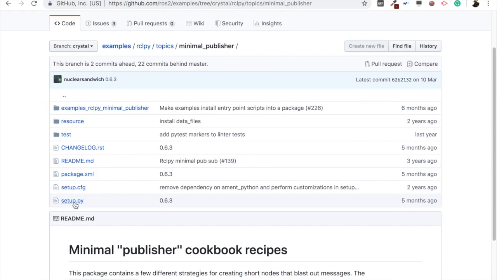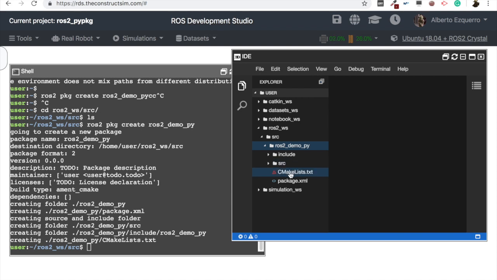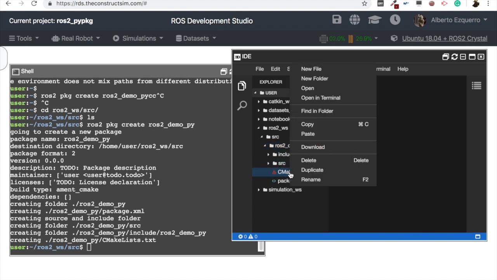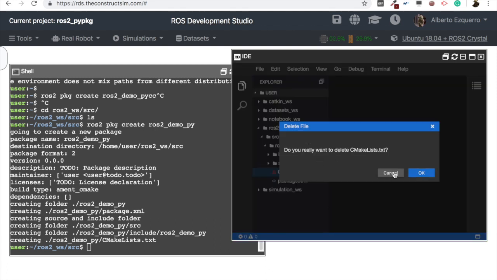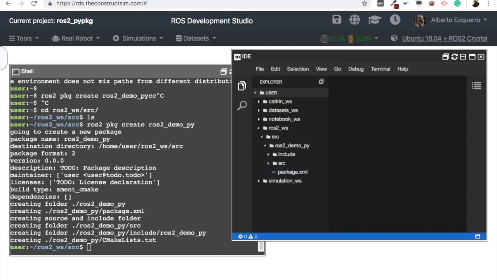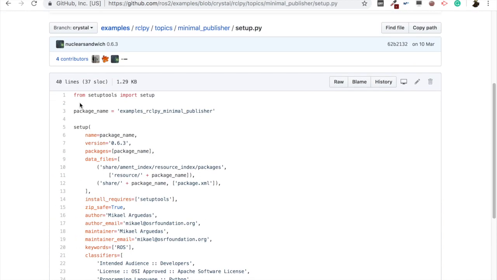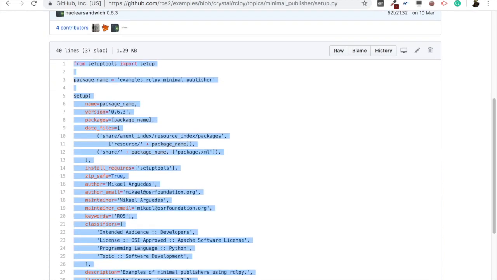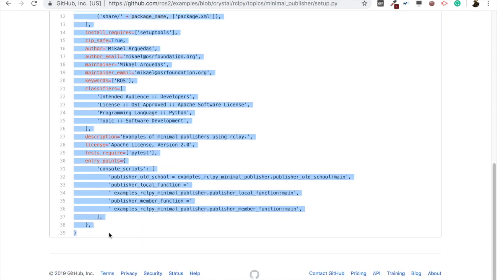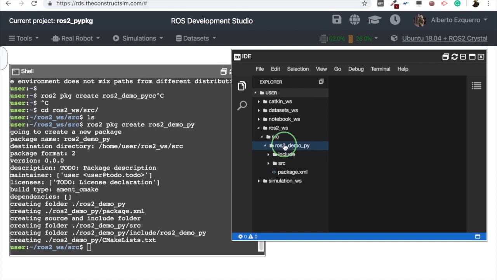The first thing we will have to do is create the setup.py and remove the CMakeLists. The CMakeLists is only useful for C++, for Python it's not useful at all, so we can delete it, and we will substitute it with the setup.py file. So let's copy the contents of this file, and create our own.